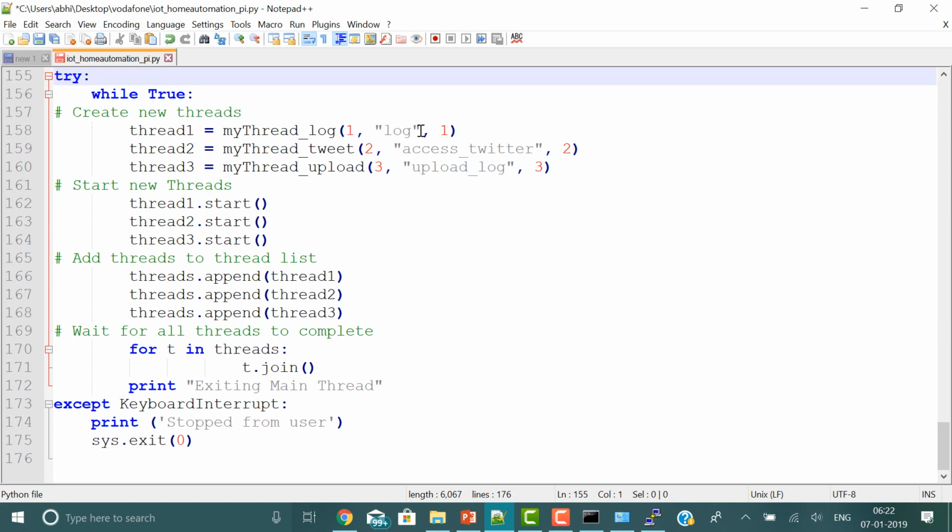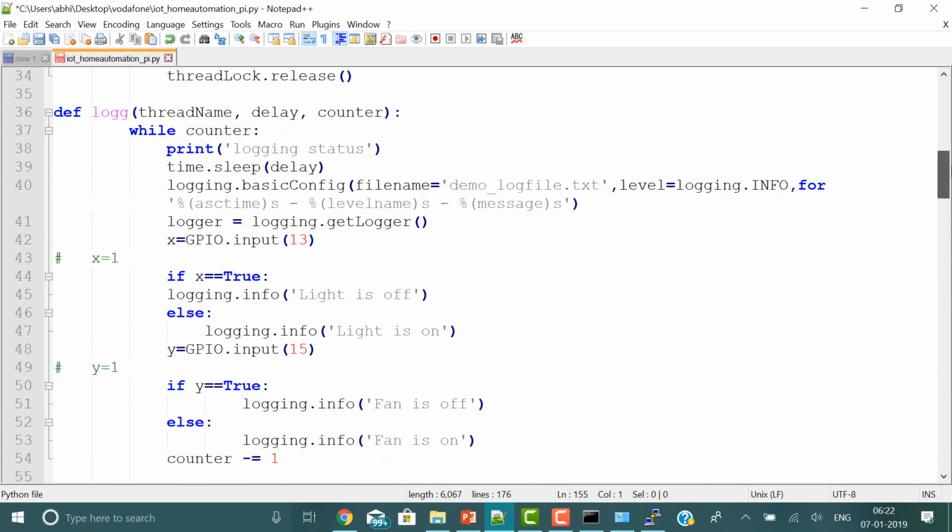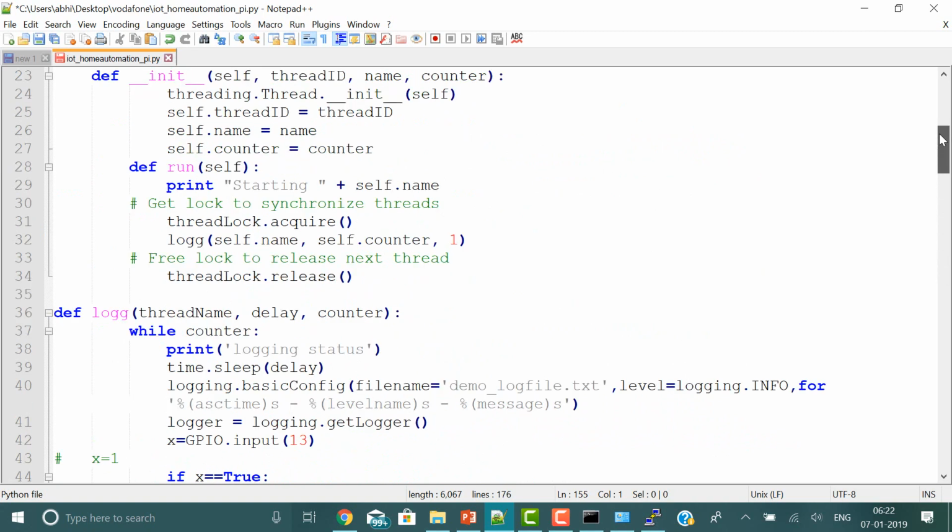These are the arguments we are passing. These are the thread IDs we are sending. These are the names of the threads, and these are the counter values or the delays that I want to provide to each of the threads. Once I say my thread_log 1, log, 1, let's see what's there in this particular function. At the end of this function, your thread 1 is created. So I go to my thread_log, which was in the beginning.